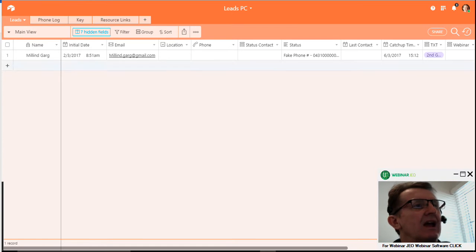Okay? When you come in, you'll see that up the top left here it has 4 tabs, just like an Excel spreadsheet. It's got your leads, your phone log, your key, and your resource links. In your leads, it's got your main database, and this will contain all of your leads, everything that you're working on.